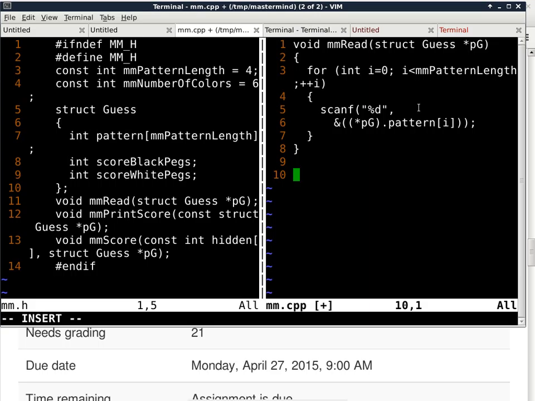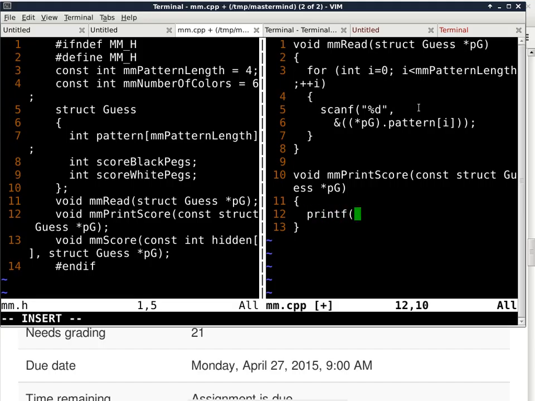That's an easy one, so I'm going to do that first. Print score. It will take a const struct guess PG. The const simply means I'm not going to change anything in the structure itself, which does not interfere with what you need to do with this particular subroutine. And to do this, I just need to print 2 numbers. There are several ways to do it. If you want to separate it into 2 different printfs, that's good. If you want to combine them into 1 single printf, that's good as well. Okay, so this is entirely up to you.